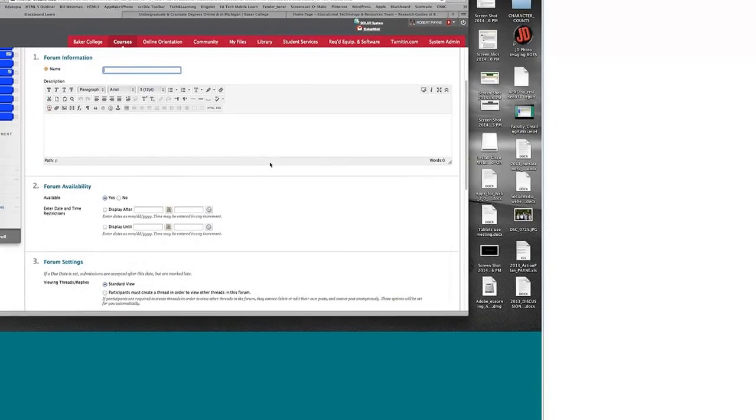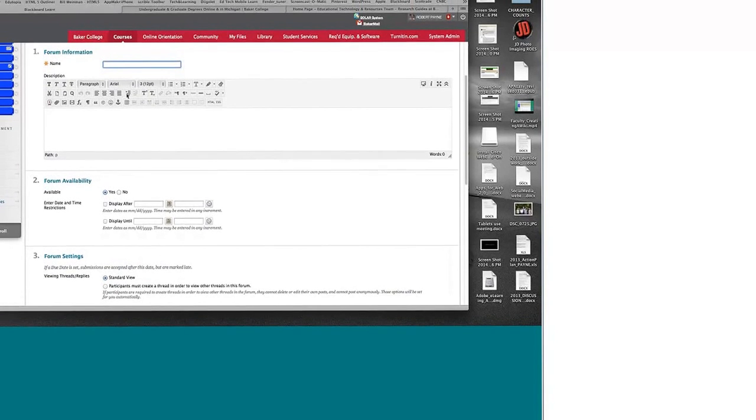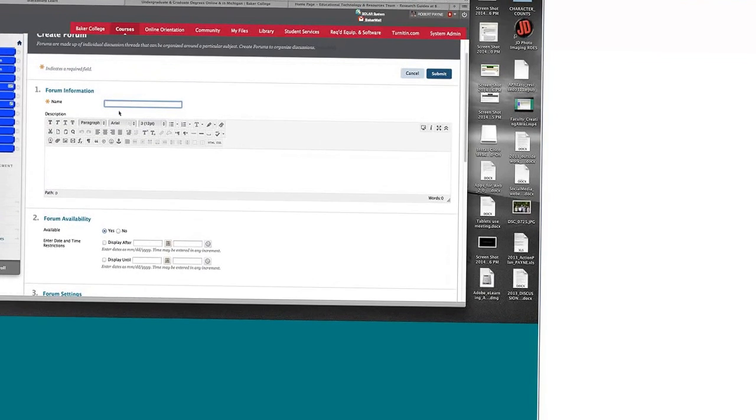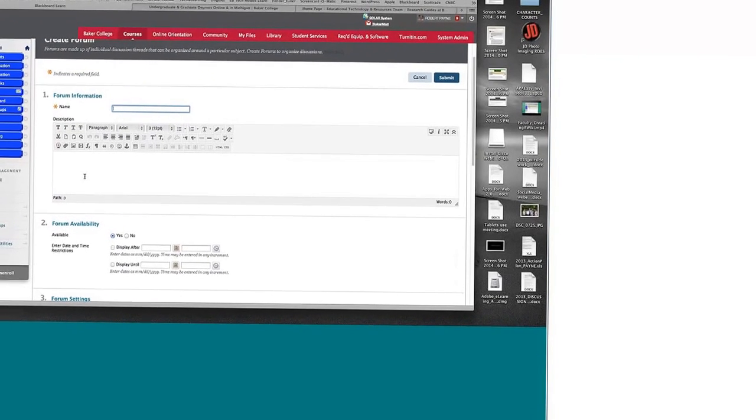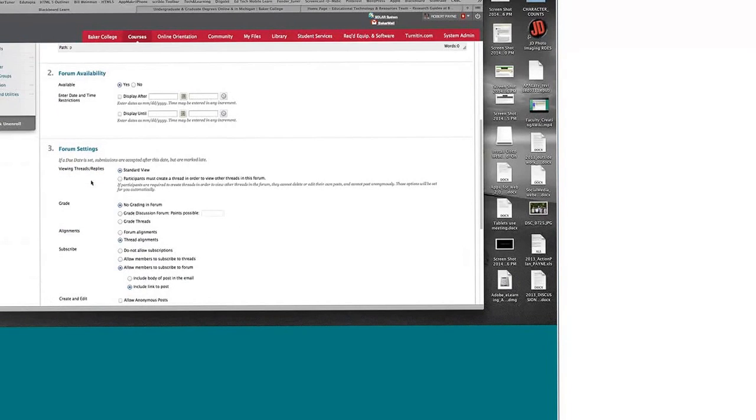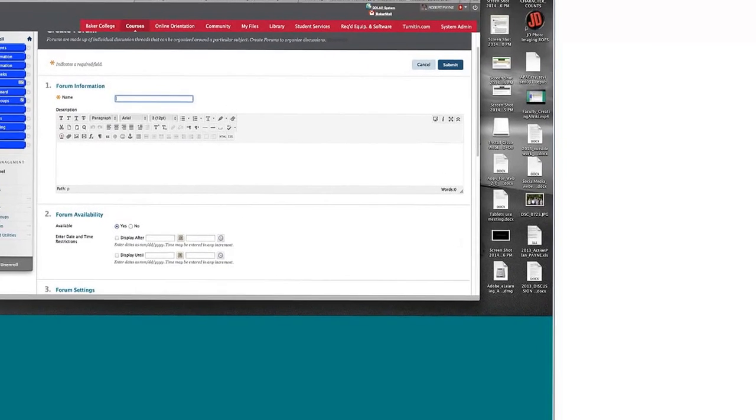So I just clicked on Create Forum. That is going to give me this particular window here. And there's parts to it, part 1, part 2, part 3, and so forth. I'll talk about those as we go.